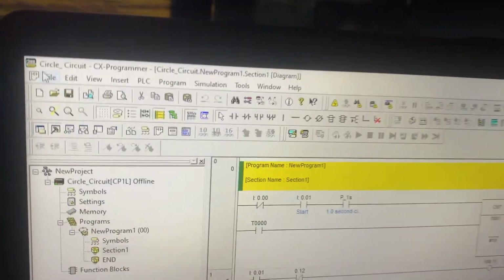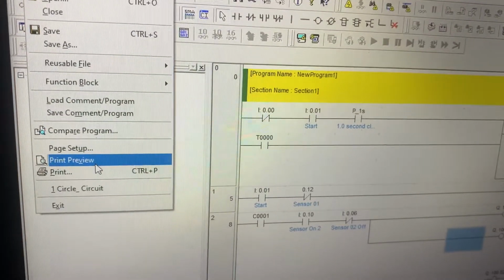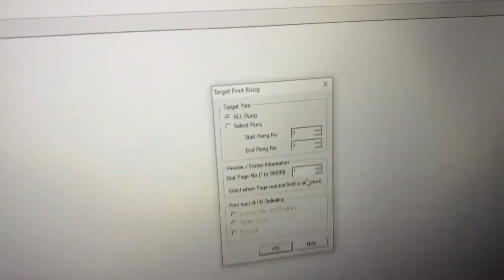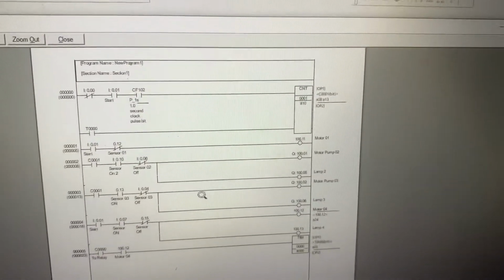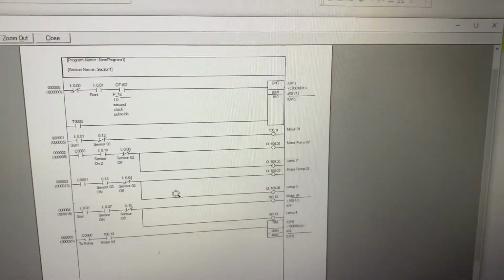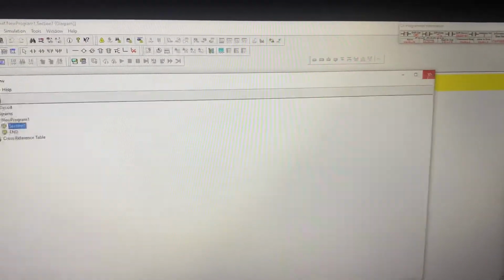You can preview yourself. You just click on the file button. After that, you can see the print preview. Okay. Select all runs. Okay, you can zoom. So all these circuits will show in just a file. Yes. After that, close.